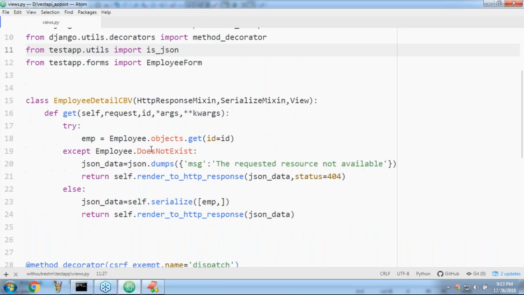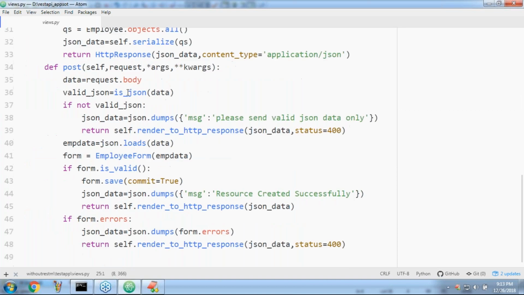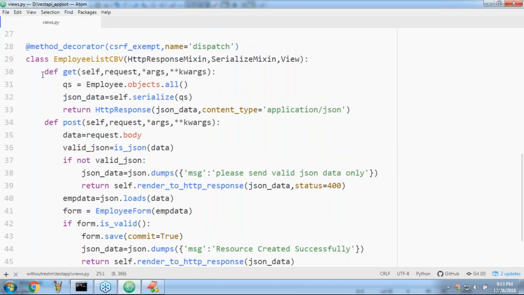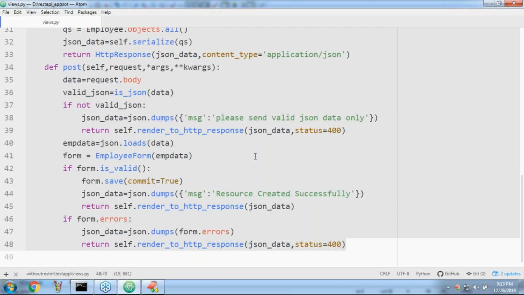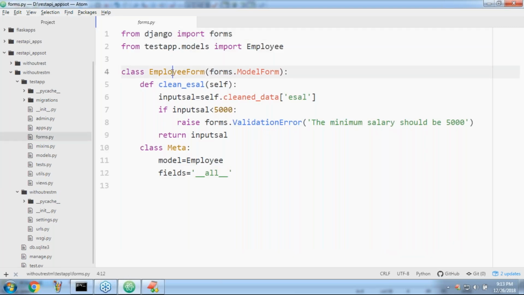If I consider views.py, observe that if I send a GET request based on ID, it is going to provide the corresponding information. Next, to send the POST request, this is the code we wrote. We also covered forms.py, because to create a resource, POST is compulsory and forms.py must be required. EmployeeForm is like this, right?